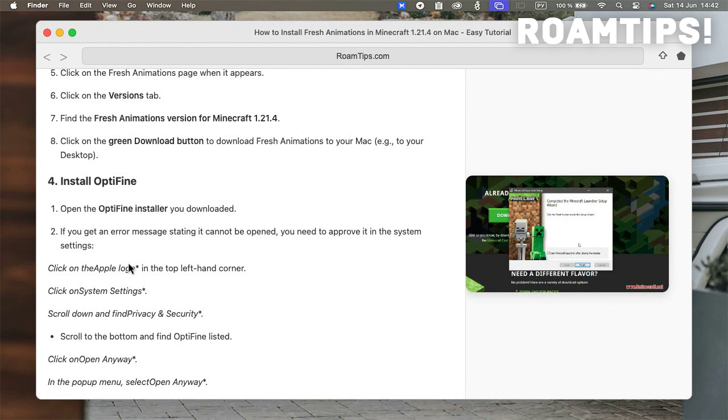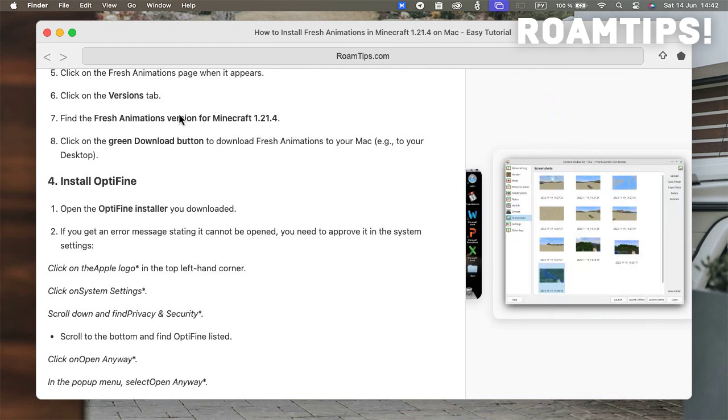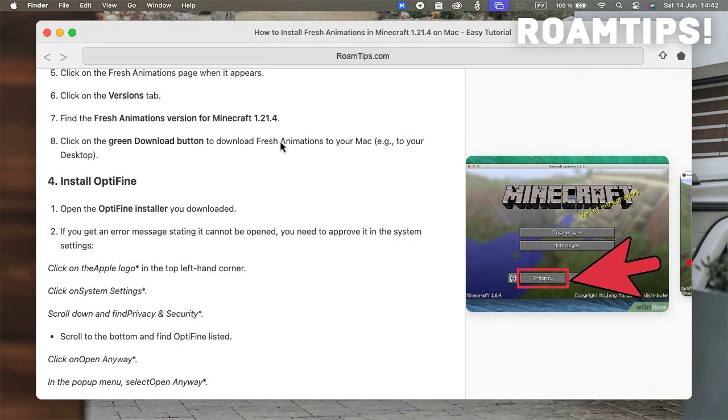Now we've downloaded Optifine, we just need to download fresh animations. Open your web browser and go to a modding platform of your choice. For this example, we're using modrinth.com. Once you're there, scroll down and click on Discover Mods, then click on the Resource Packs tab at the very top. Now search for Fresh Animations. It may appear as the first result, so you can click on that.